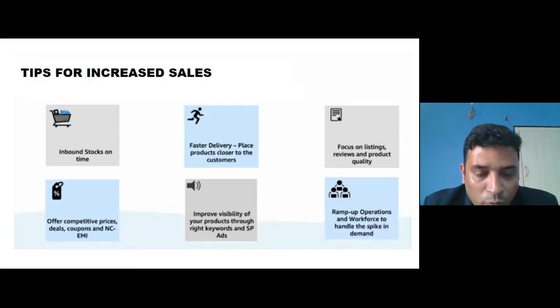I'm going to tell you what initiative we are giving and how you can help those initiatives in getting more sales. Faster delivery, it's again depending on our systems. Once a product gets sold, our delivery will reach you next day morning. And improve visibility with right keywords and SP ads.